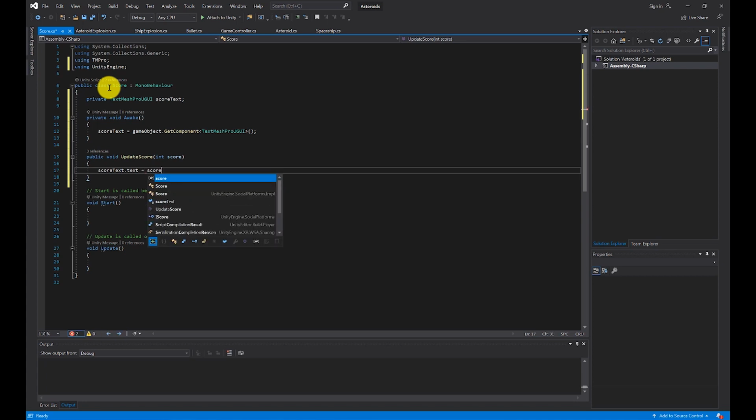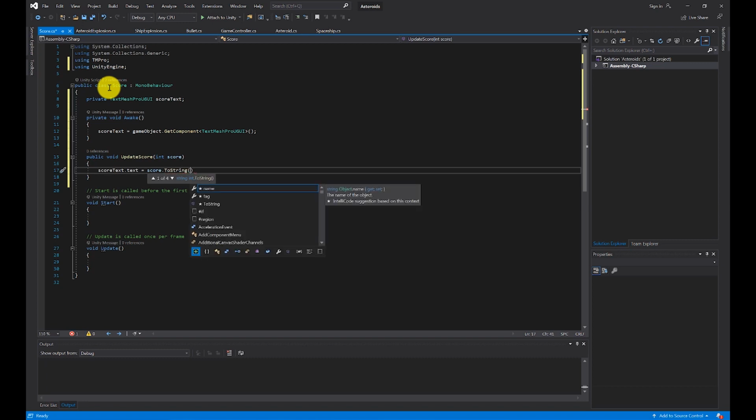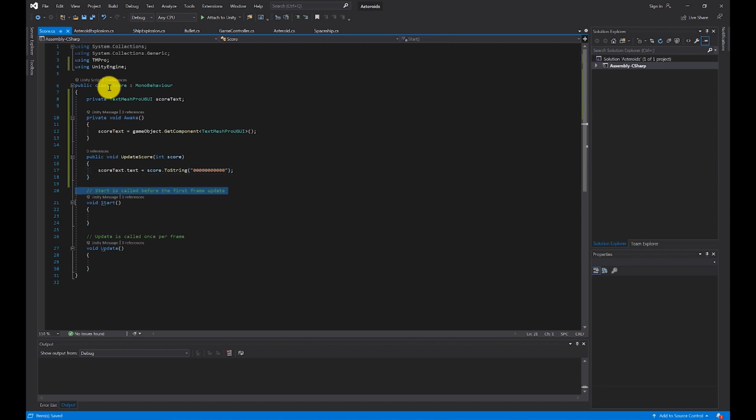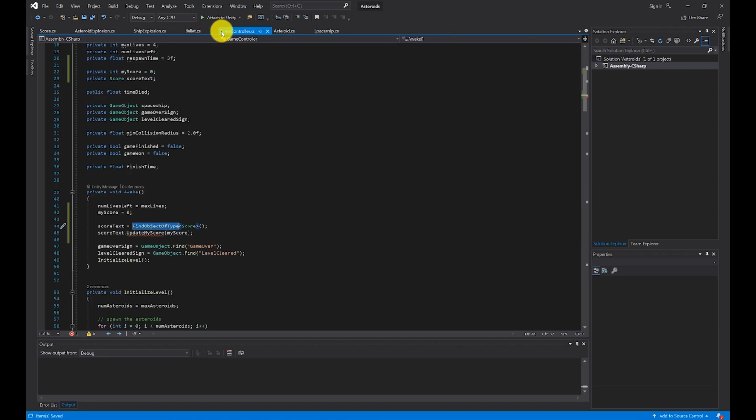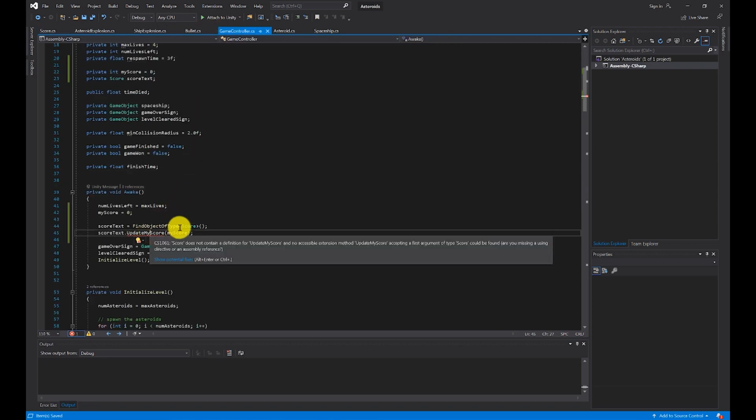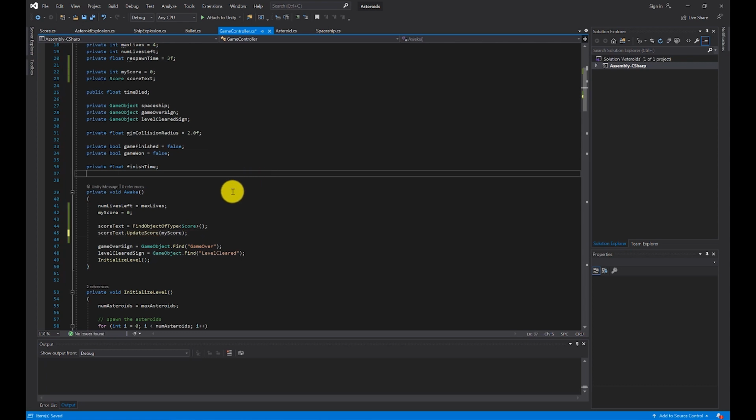Score text dot text equals. So this is where that score is passed in, but I need to convert it to a string. And also, I want to format it with lots of zeros so it looks nice and video game-ish. So let's do something like this, right? Like that. So that's going to do that. I don't need these other ones, so I'm going to get rid of them. And so here in score, in the game controller, I just need to make sure I say update score, like that. Hopefully that goes over.